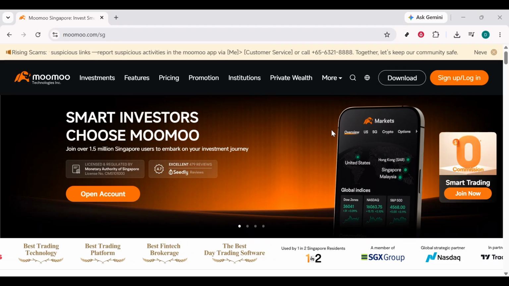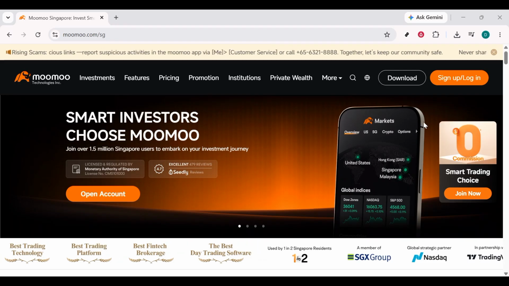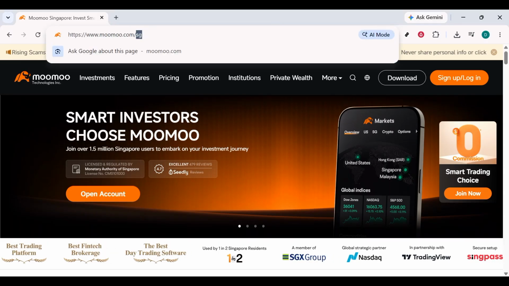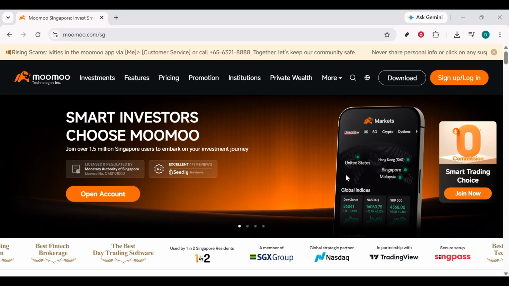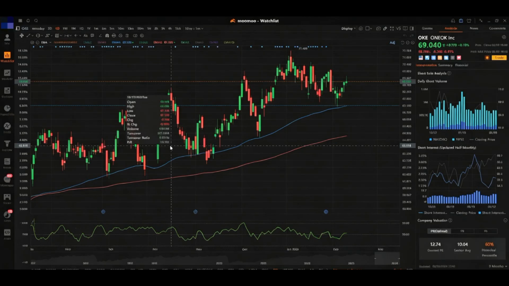To begin, you'll need to open the Moomoo app or website. If you haven't yet downloaded the app, you can find it in your device's app store, or simply open your web browser and head over to Moomoo's official site. Once you're logged in, you're ready to explore the world of indicators.